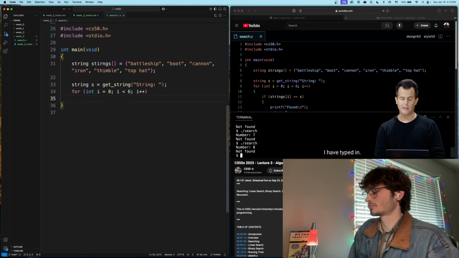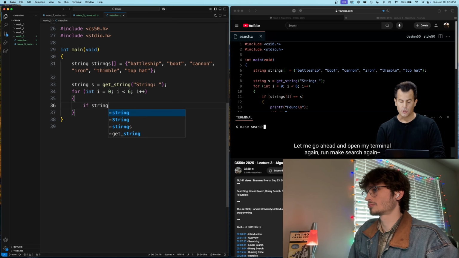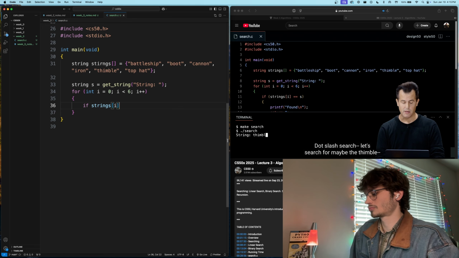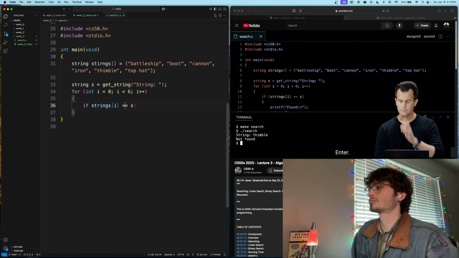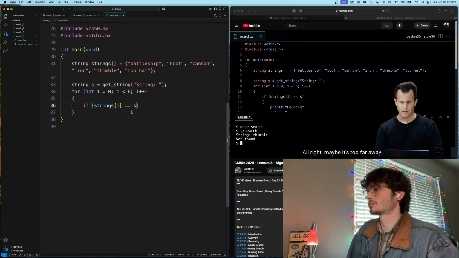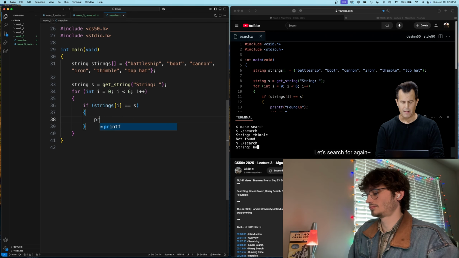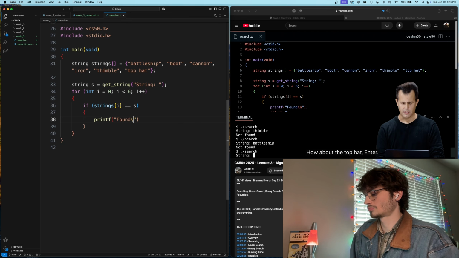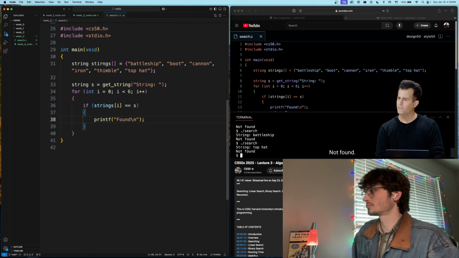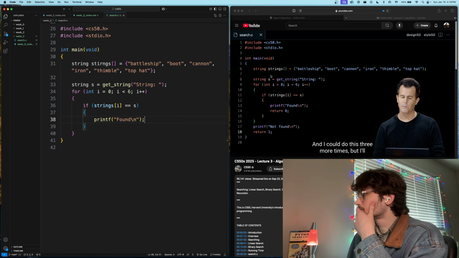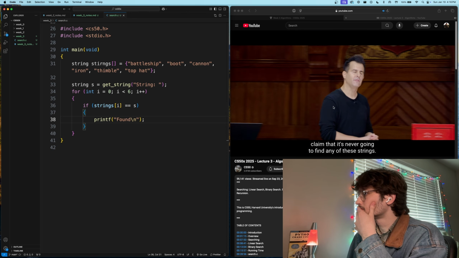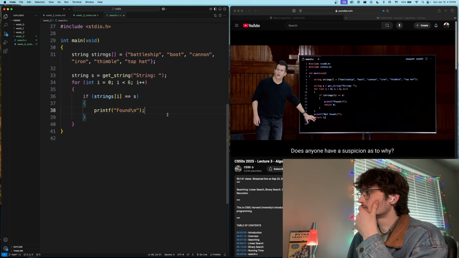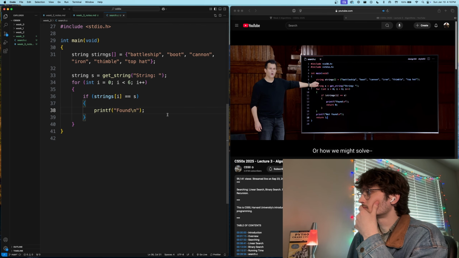All right, let me go ahead and open my terminal again. Run make search again. So far, so good. ./search. Let's search for maybe the thimble. Enter. It's not found. All right, maybe it's too far away. Let's search for battleship again. Enter. Not found. How about the top hat? Enter. Not found. And I could do this 3 more times, but I'll claim that it's never going to find any of these strings. Does anyone have a suspicion as to why or how we might solve this?